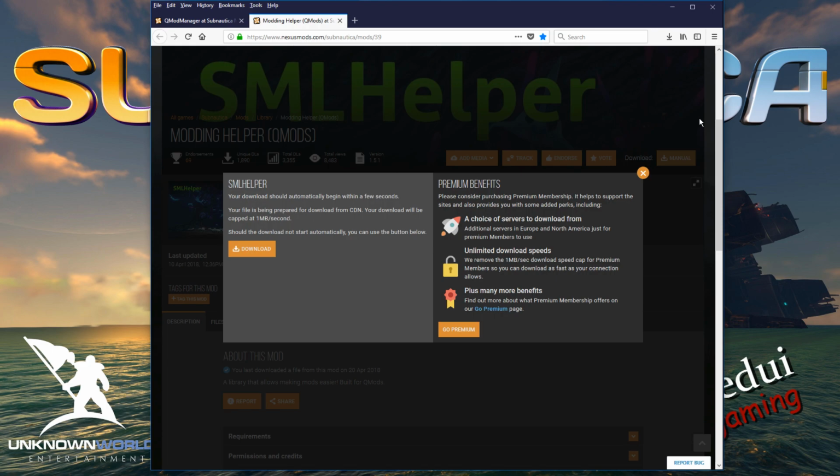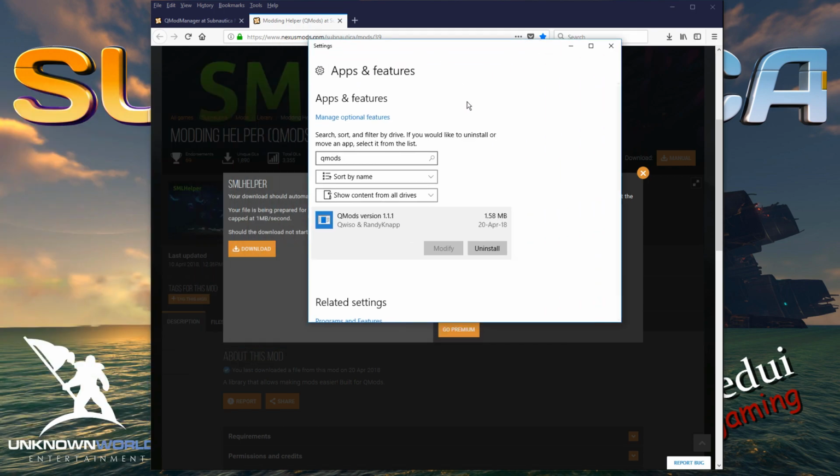Now, if you want to uninstall the library, you just delete the folder. If you want to uninstall QMod Manager, you go to Add and Remove Programs in Windows, and you can uninstall it there. But I'm going to leave it for now. Now, go look for some cool mods and go ahead and install and try them out.